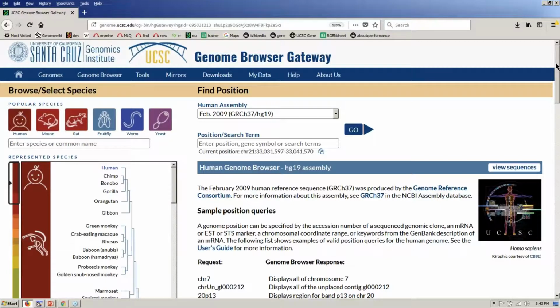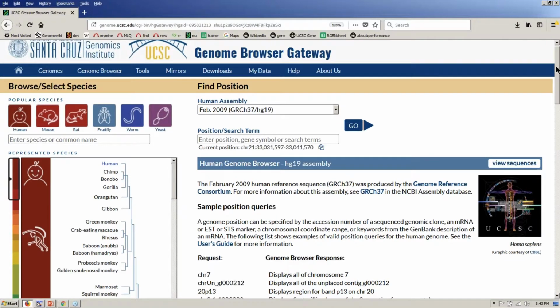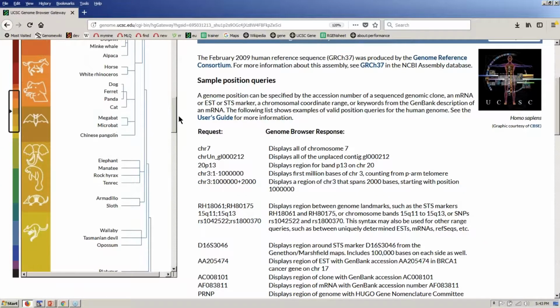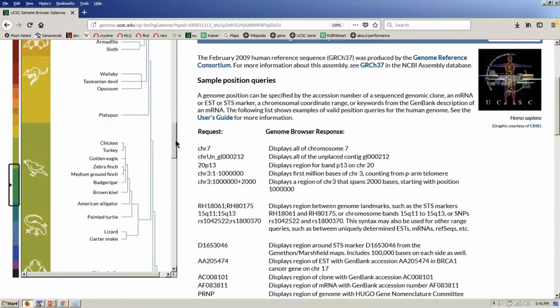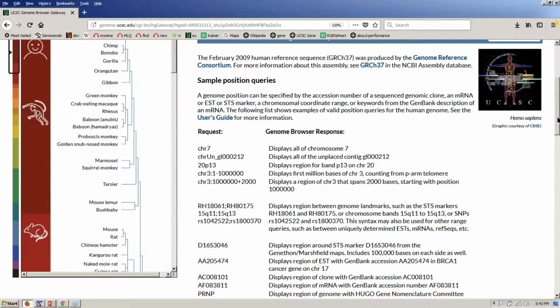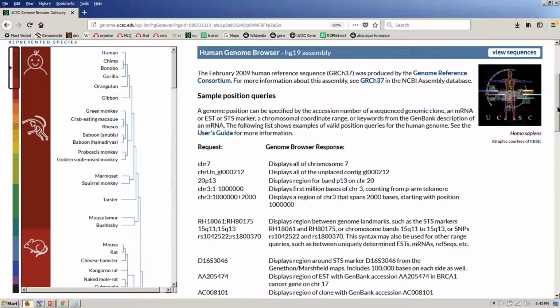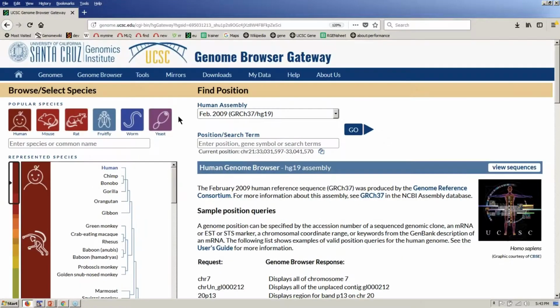You can see on the left side of the screen here all of the organisms that we host in evolutionary order based on their distance from human. And at the upper left, you can see some common animals, model organisms that are among the best annotated organisms in the molecular biology community. So now finally I'll hit go, and we'll go in to see the browser graphic.